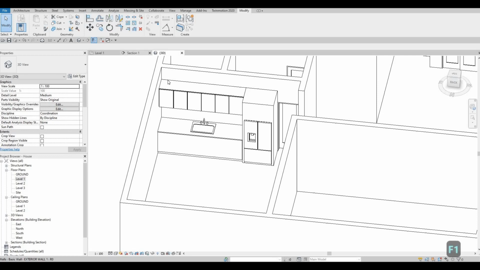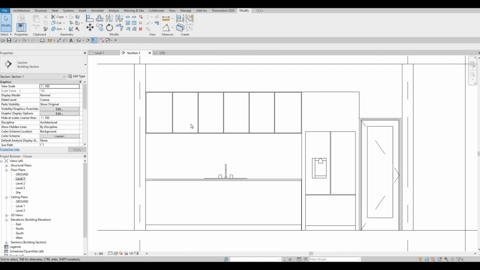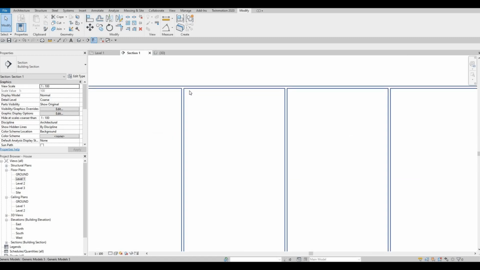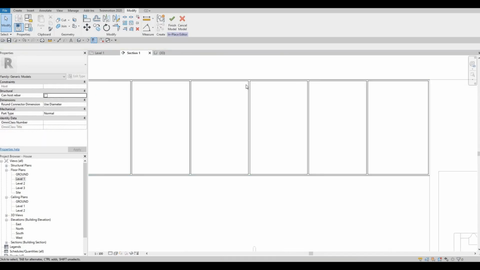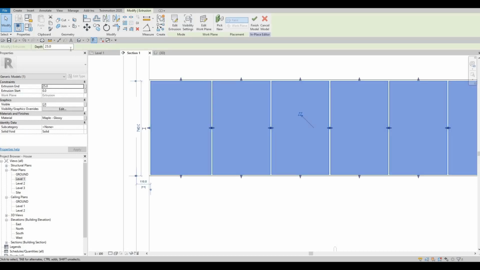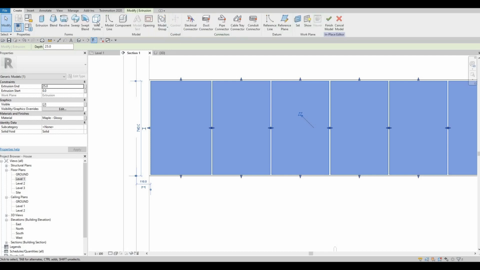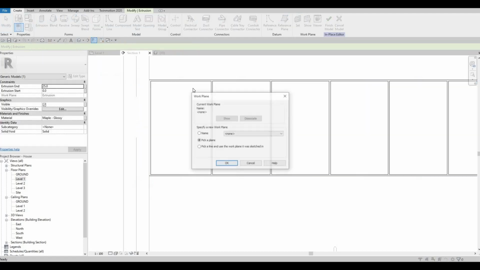Let's go back to section and we're going to create or edit this part. I'm gonna add in a void there. So here in section, I'm gonna select this. So we have edit in place and then select this. We're going to create a void. So I'm just going to click on create and then click on void and then here void extrusion.